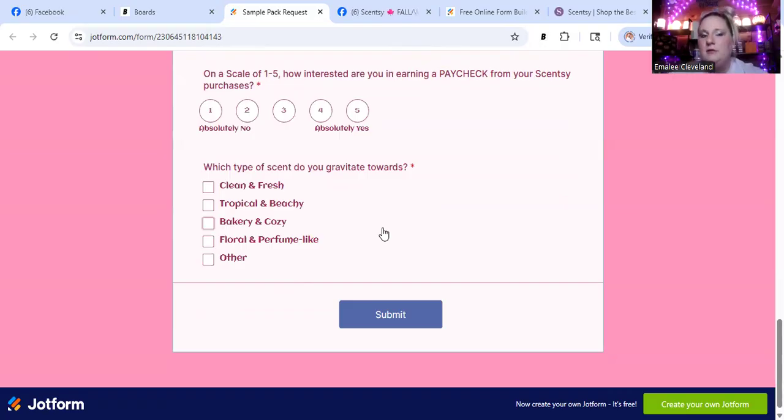And if you don't know a little bit about Jotform, Jotform is really good for pre-orders. That's another thing that I use it for. And it's free. So we love free. So it's free and you can have up to 5 forms on your Jotform. So I know right now on my Jotform, I have the sample form.